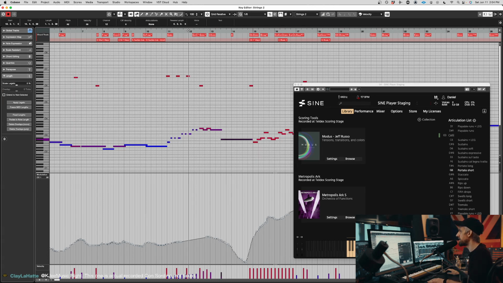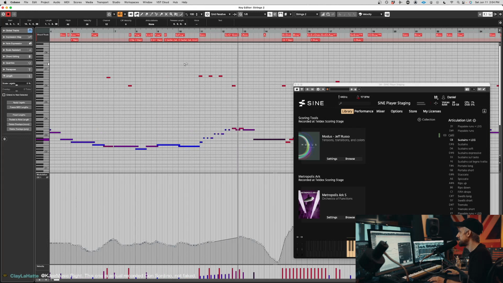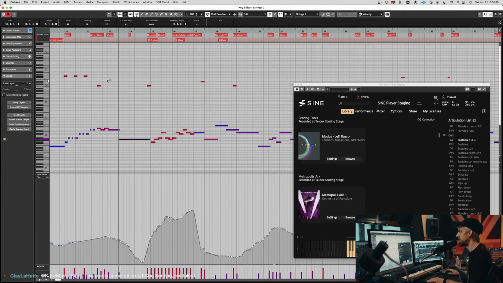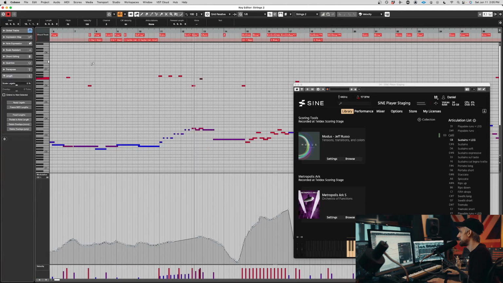So what I'm actually using there is the Porto short. And this second one, we could make a Porto long, for example. Wait, what did I play there? Oh no, that was a sustain. So we could make these long Portos rather. That didn't work at all, did it? Oh, it's because I picked the wrong one.